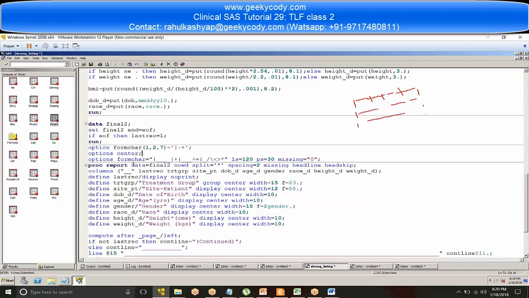Okay, next. Option center, option form care you are applying. Then the define is nothing but the variable selection only, nothing else to be done. All the variables you are selecting. Treatment group you are changing to the treatment group, and the site patient you are changing to the site patient. DOB you are changing to date of birth. Age D you are changing, specifying to age star means split. That means to the next value. This value will come to the next line compulsory. Age star means this years will come to the next line. Date of birth means date of birth will come to the next line. So in this way you are going to have it. So age, gender, race, height, weight you are going to have in this way.